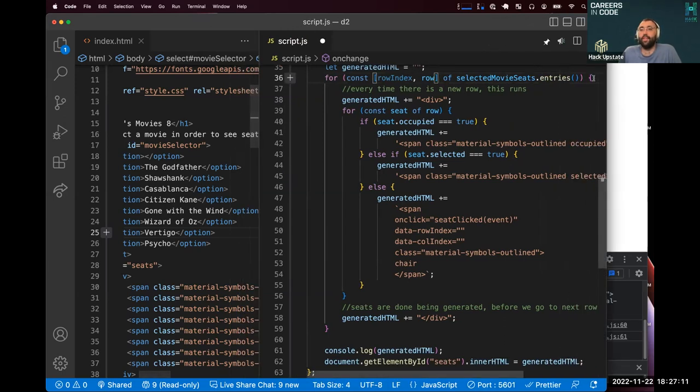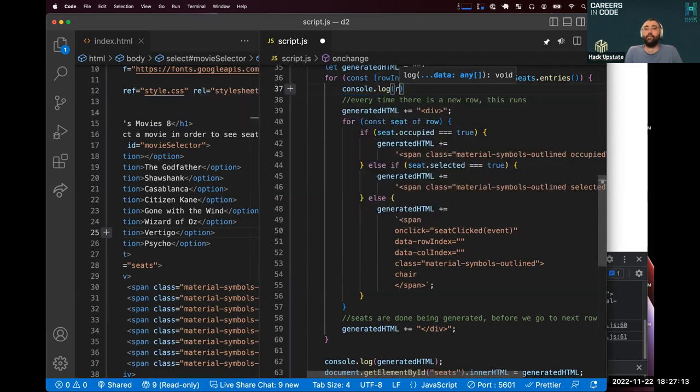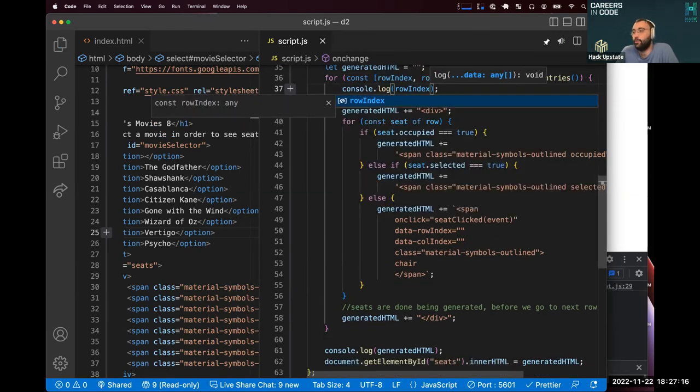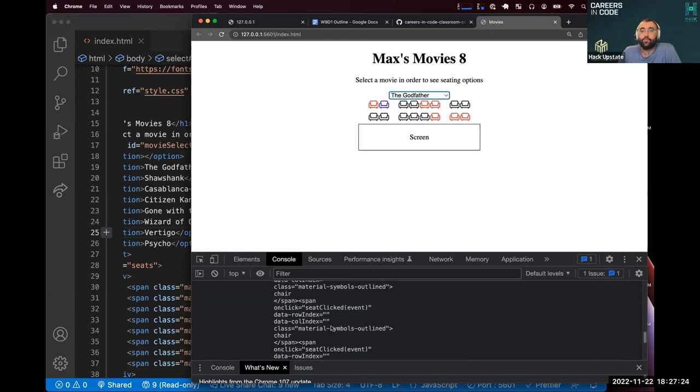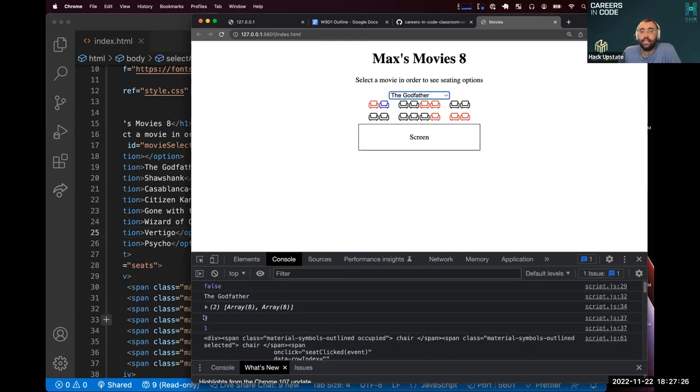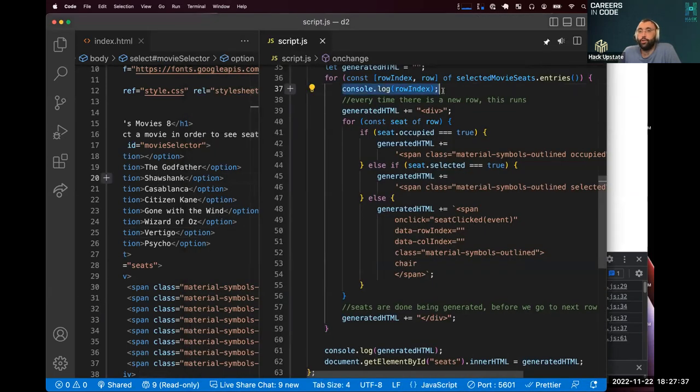And in order to prove that, I'm going to add a console log of row index in here. So I come over here, I pick the Godfather, and now when I scroll up, I get 0 and 1. Both of those are coming from line 37. Why are they coming from line 37? Because my line 37 right here is looping over each of the rows, but because we're 0 indexed, we get 0 first and 1 second.